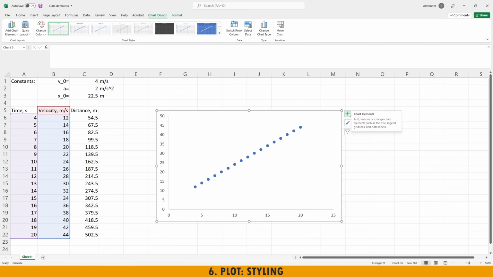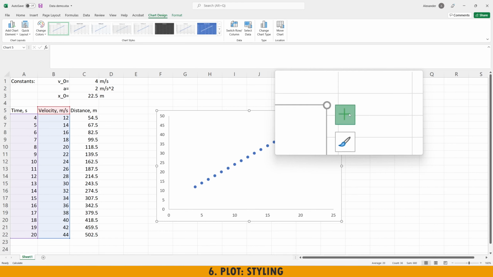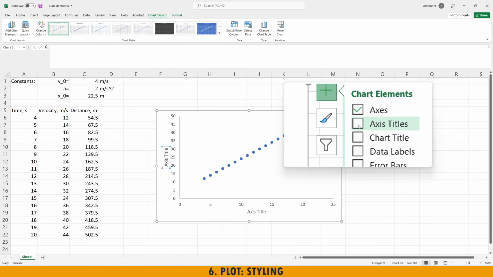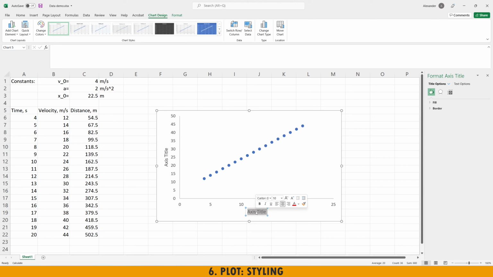Next step is to add more elements. So you can click here and choose axis titles. There you go. So x-axis is time. If you would like to change text, you'll need to change text for the x-axis. You need to click on the title and click one more time to enter editing mode. Now you can edit this title as just regular text. So, and this is time in seconds, right? And the vertical axis is velocity in meters per second.